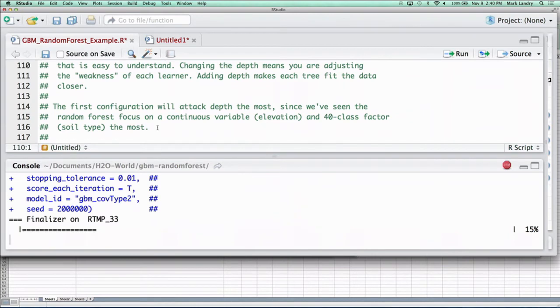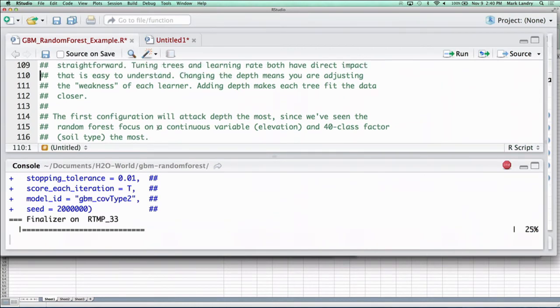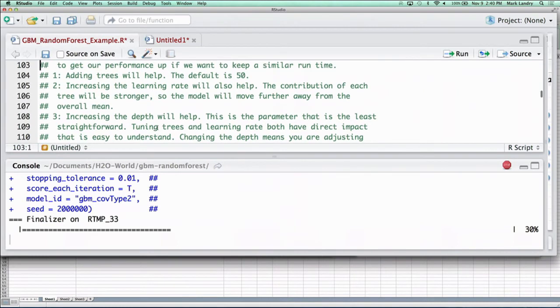Is the GBM just done for? Is it not a good algorithm? No, we can change some things. And this is the hyperparameter tuning. We're getting into a little bit of that here.